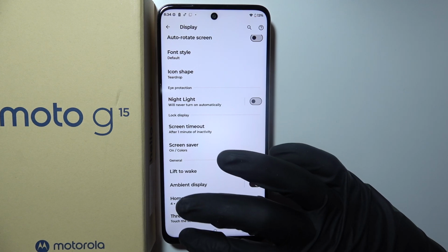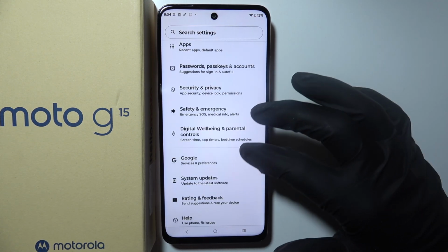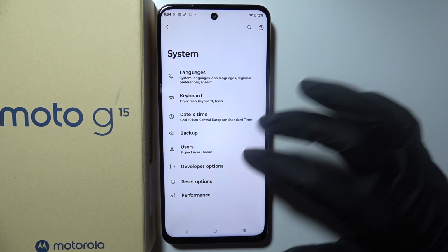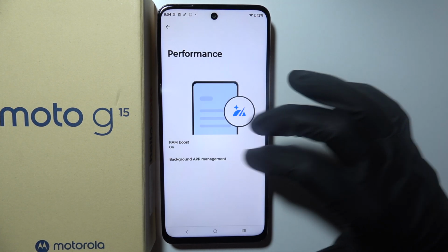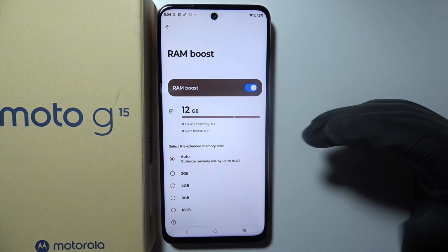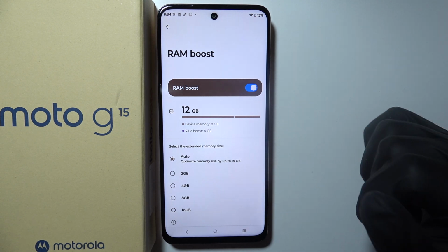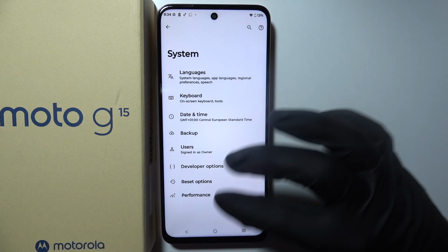Then let's go back and scroll down to the actual system. Then you'll be able to find the performance, and right here, if you deactivate RAM boost, it will also slightly lower your battery consumption, but at the same time may lower a performance of your device. So just be sure of that.